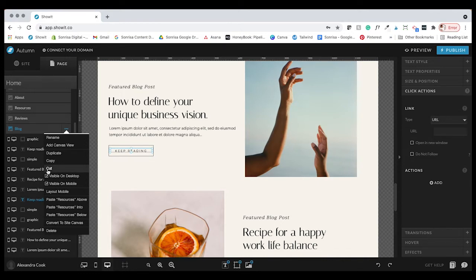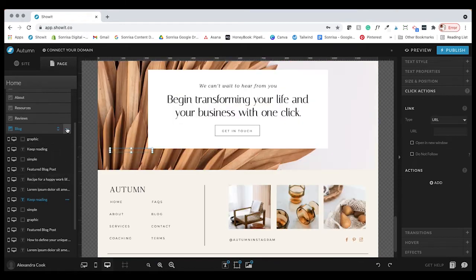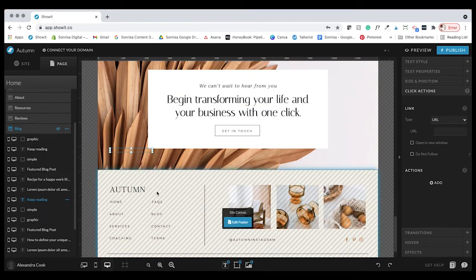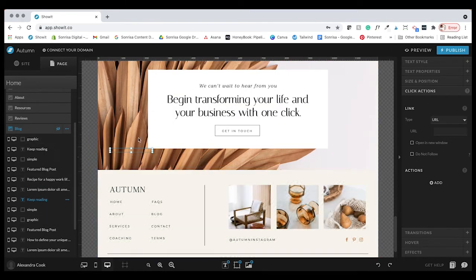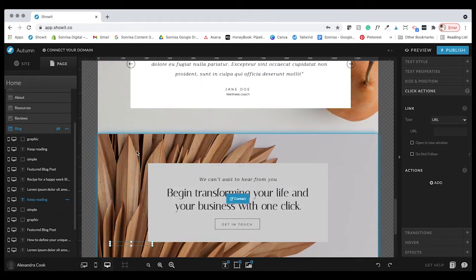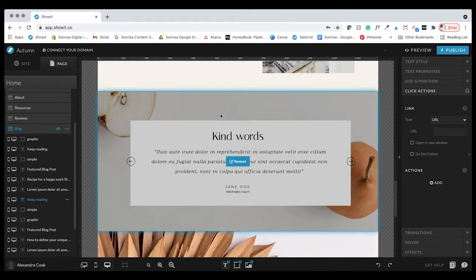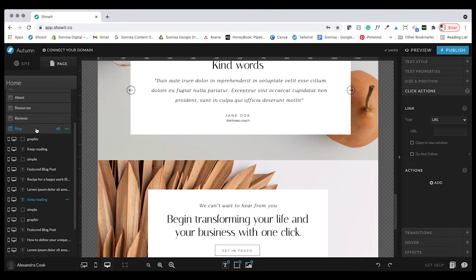If you're working on a blog, you're working on the content, and you want to keep it for a later time, I would recommend just hiding it. Hide it from desktop and hide it from mobile. So you can see here it's not visible, and now it's going to be hidden on both, but you still have it there so you can work on it later.